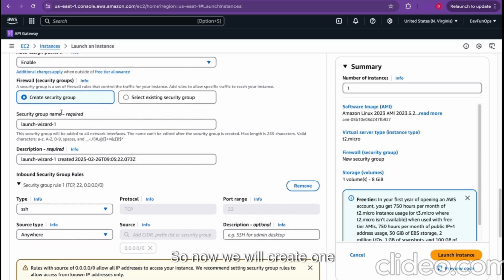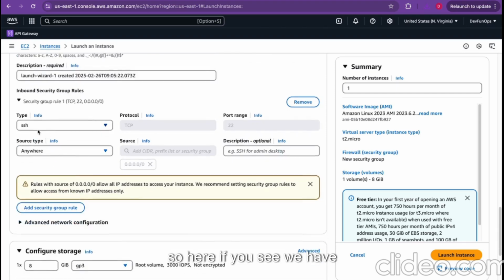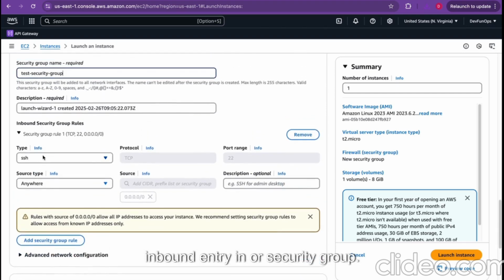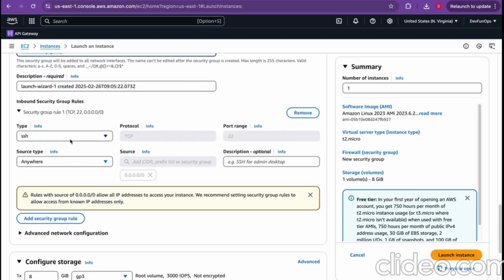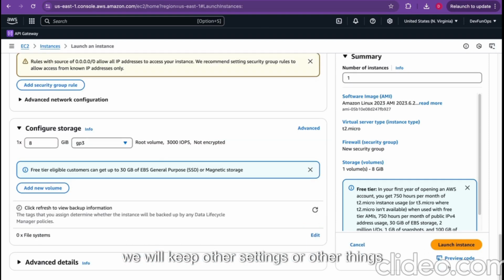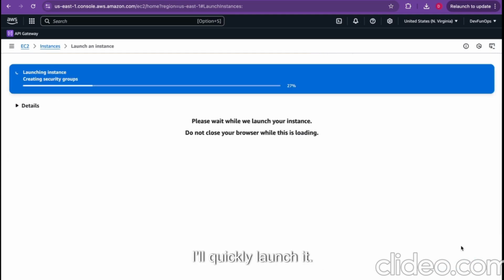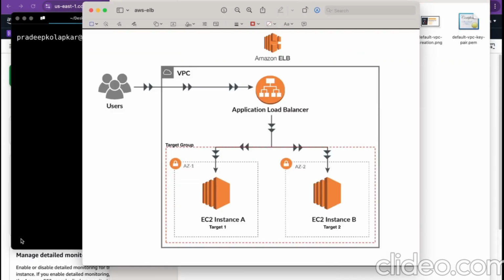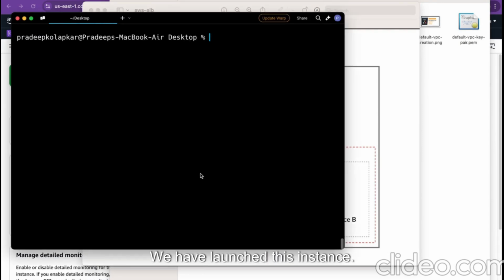Now we will create one security group. I will name it test security group. Here, if you see, we have an SSH inbound entry in our security group. While creating this security group, it will insert the SSH entry in the inbound rule, which uses port 22. We will keep other settings as they are. I'll quickly launch it. So we have successfully launched instance 1, which is our first instance.